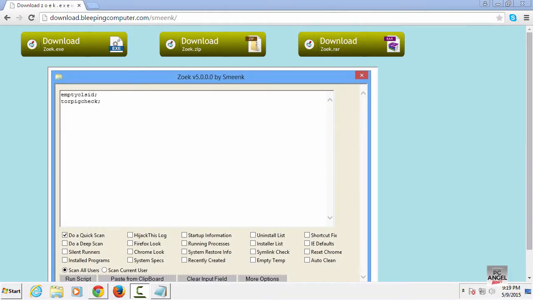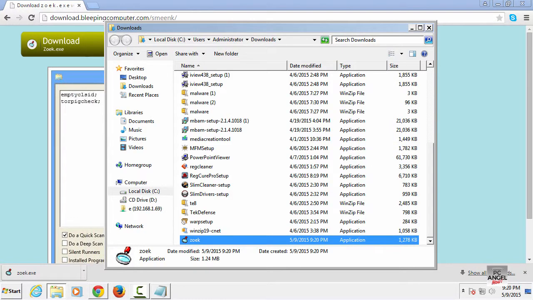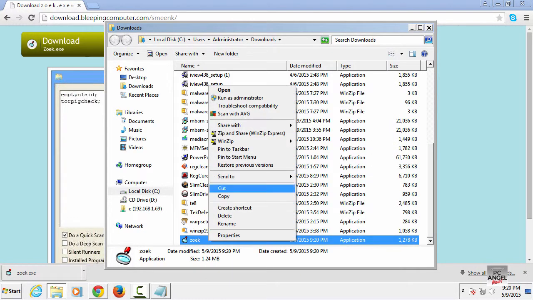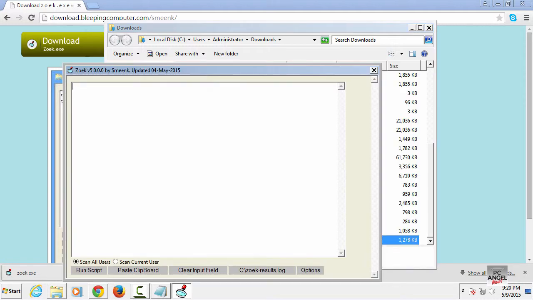Using the link below, go to the Zoic page and download the exe file. Show in folder, and run as administrator. Zoic may take a minute or two to start. Be patient and wait for it to start.